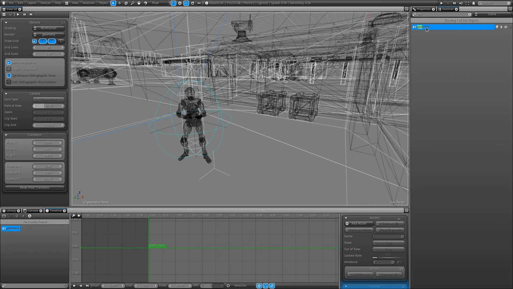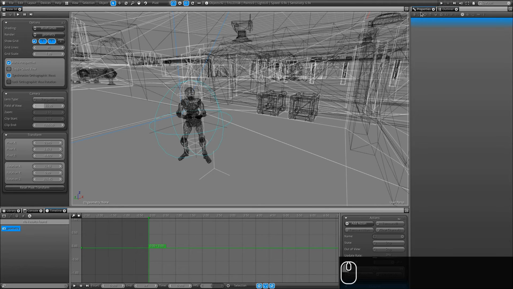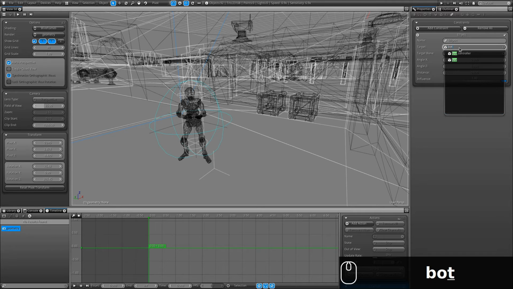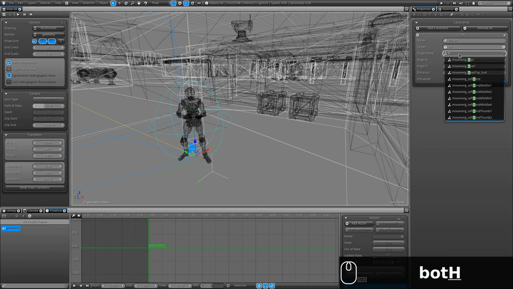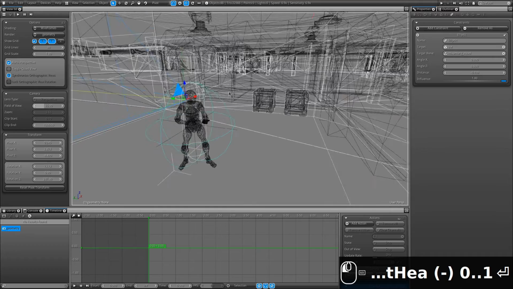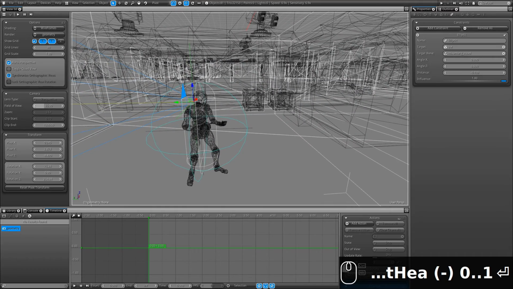So I am going to select my geometry camera, and I am going to go under Properties and Constraint. And the only thing I have to do is to create an elliptic constraint. The target will be my bot, and the target bone will be his head here. And I am going to give it a little offset. Let's say minus 0.1. And that is basically going to allow me to follow my robot head at all time.